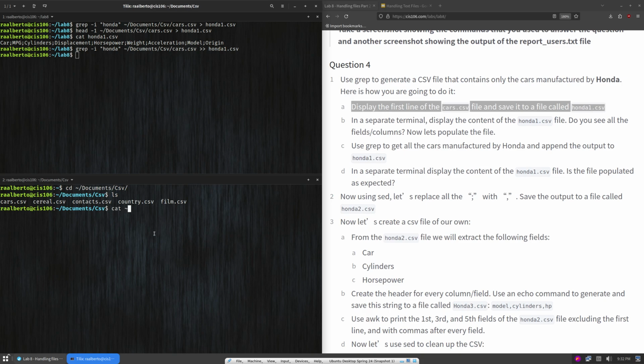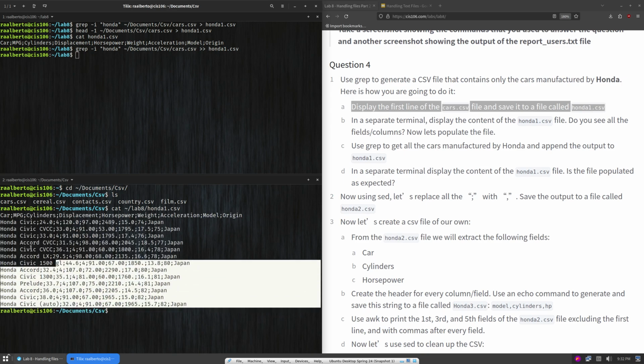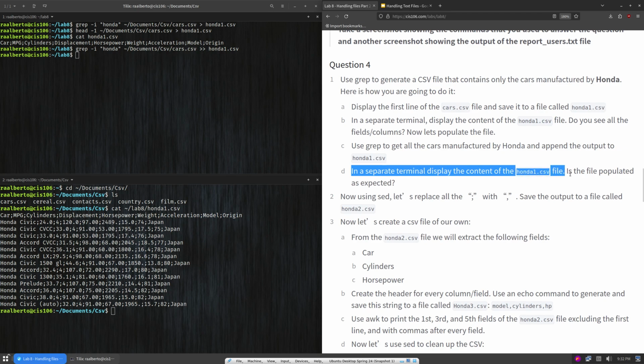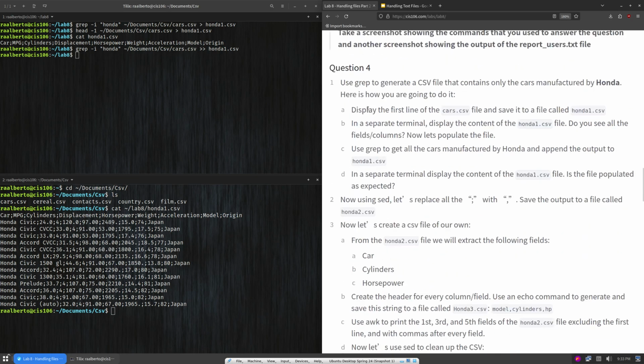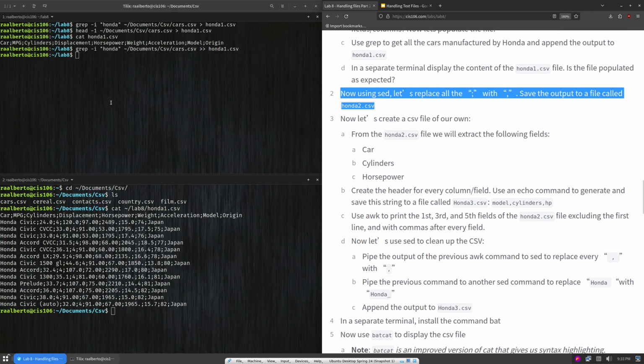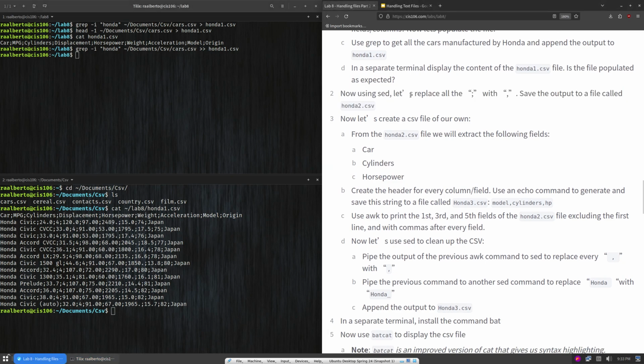So if we cat this, notice that we get a nice CSV file that contains the information that we want. Is the file populated as expected? Yes, it is. Now, we finished question 4, part 1. Now, let me see question 2. We're going to do it right over here. Now, you said to replace the semicolons with commas and save the output to a file called honda2.csv.